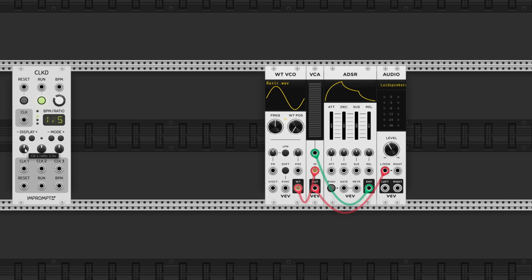And with this, we can choose to divide our clock or to multiply our clock, so we can generate different rhythms within our patch. We also have a reset button, and we're gonna connect almost every module that has a reset button with the reset button of our clock generator. It has a run button, which is just like a start-stop button, and it has a normal beats per minute output.